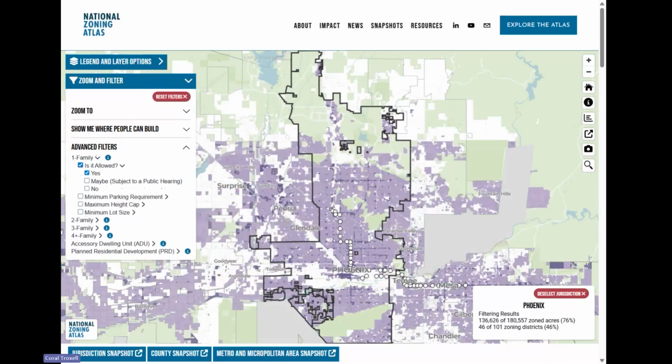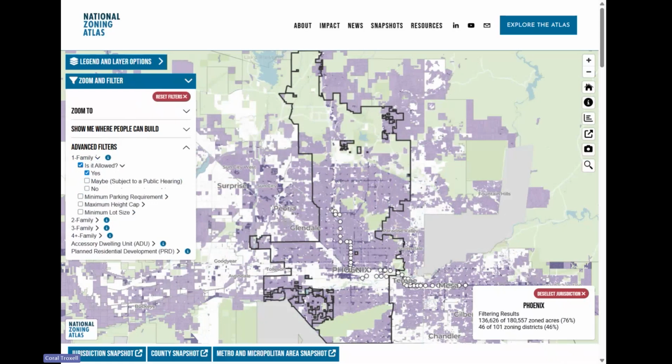The last filter I want to show you is the accessory dwelling units filter. Also called in-law apartments or granny flats, ADUs are smaller housing units allowed to be built on the same lot as a primary dwelling unit. States have been legalizing ADUs in an attempt to boost supply of flexible, more affordable housing types.